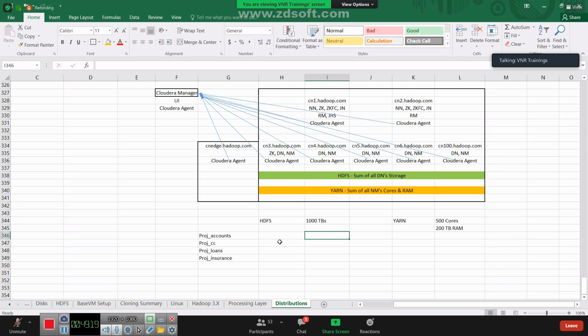So the accounts team may use around 300 TB out of 1000 TB, or let's say 200 TB. The credit card team may use around 100 TB. The loans team may use around 100 TB, and the insurance team will use some TB. It means around 600 TB is used. So you will have some free storage, around 400 TB. This storage can be used in future.